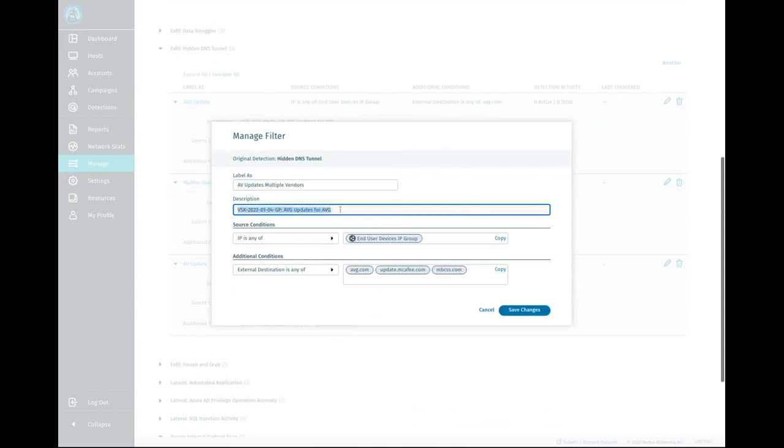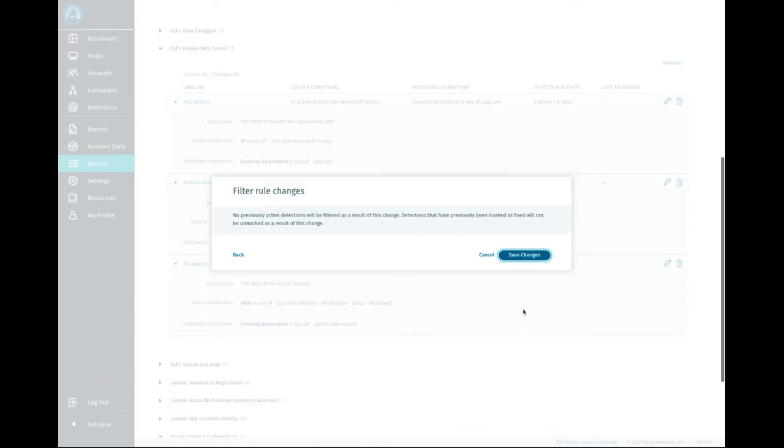We should now change the description because we've changed this triage filter significantly. So on here, we can change the details for today's date, the analyst that performed it, and a brief description of what this is. We can now save changes, and we can save changes again.